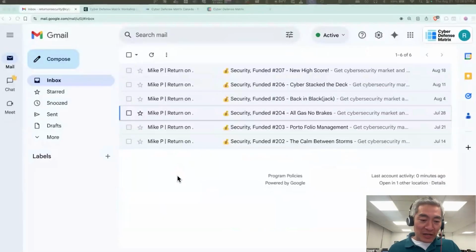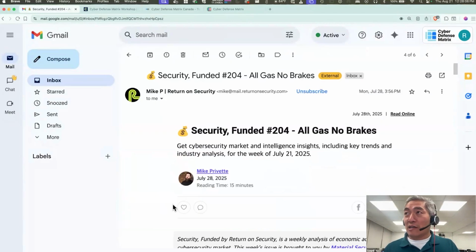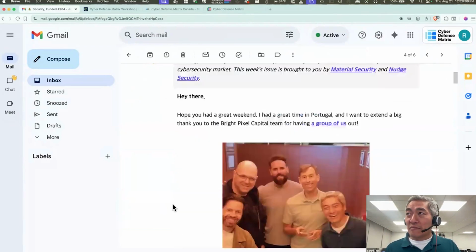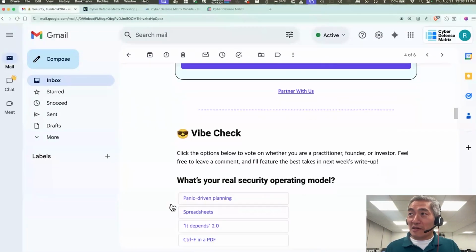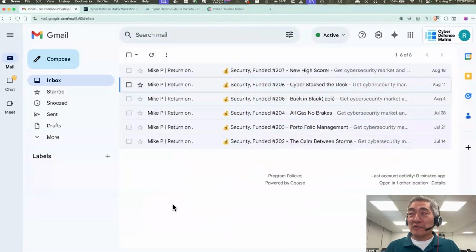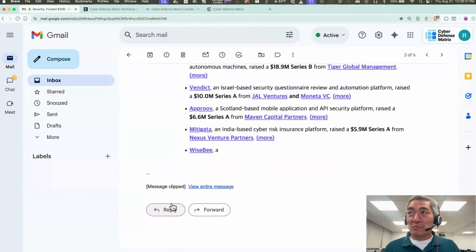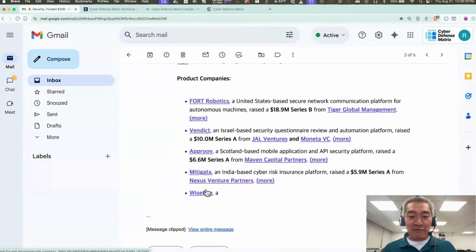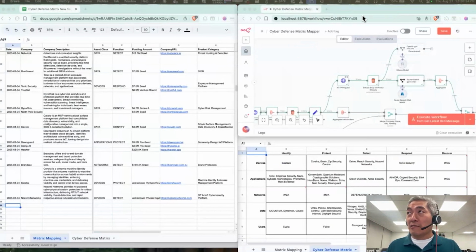So there's a guy, Mike Privet. He writes this blog called Return on Security, and in each of the blogs, he mentions a couple of companies that have been funded. So these are essentially new startups. What I wanted to do was basically mine his work with his permission. I got his permission to do this, and grab the details from each of his blogs, pull out this information, and then have an LLM map that. So that's essentially what I've done here.